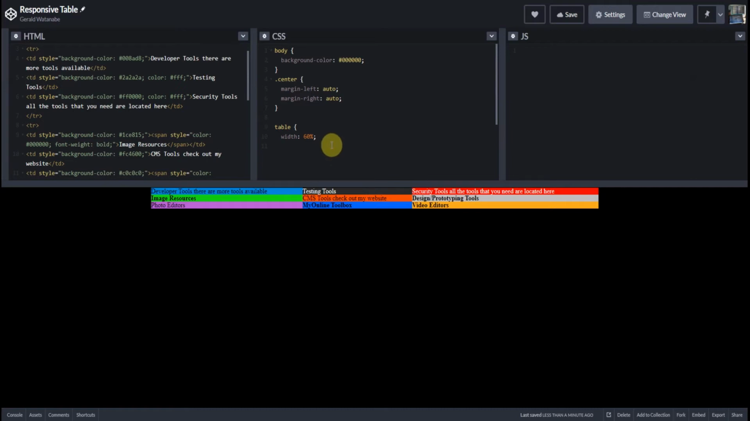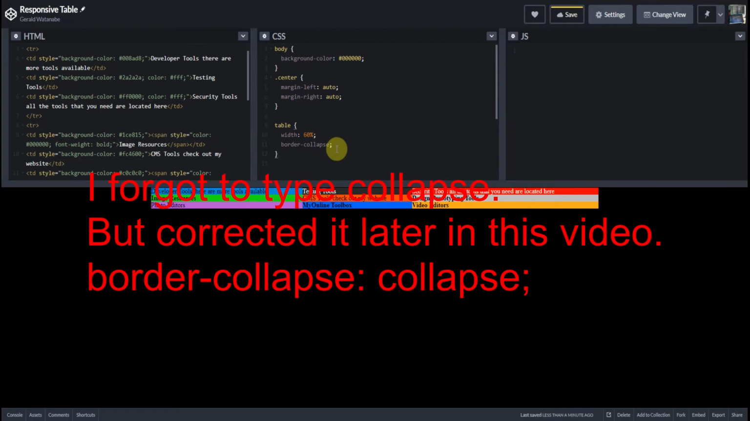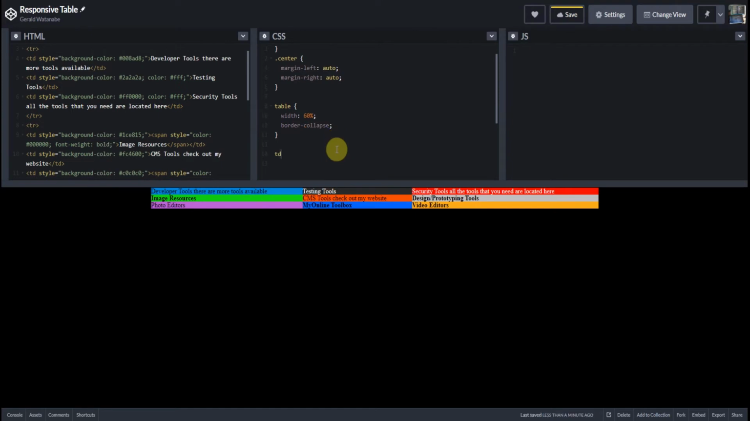So let's see where we left off from the last time. Let's add the border-collapse property, and let's set this to collapse. Alright, let's add more styling to our TD, which is data cell. That's a cell. TH is your header, which I don't have at the moment but may add later. Let's add some padding, about 5 pixels, and this is 5 pixels all the way around.